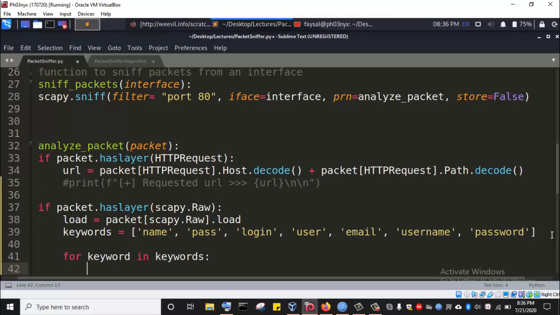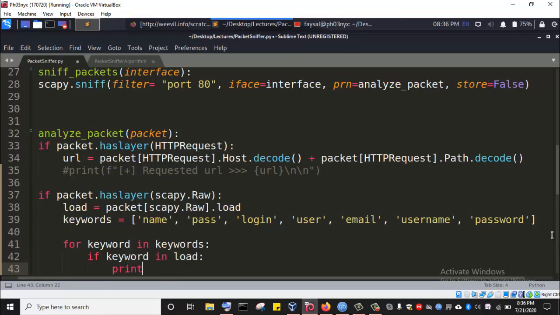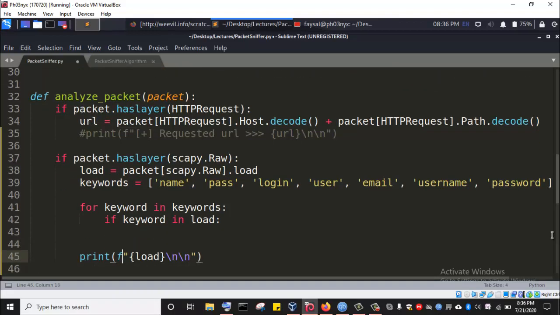So for keyword in keywords, we can now use an if conditional structure: if this particular keyword is in load, then we want to print the load. Basically, what we are doing is checking for the presence of the keyword each time we iterate through the list.